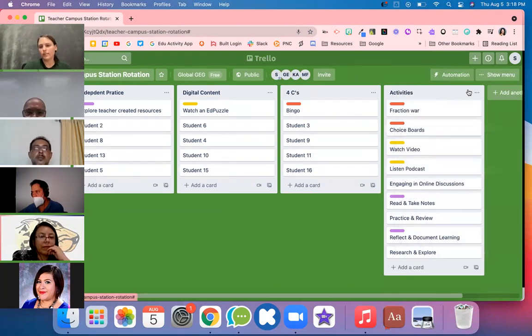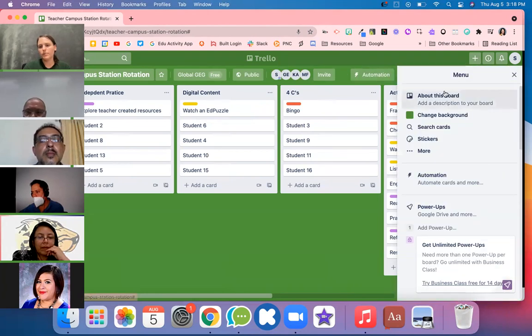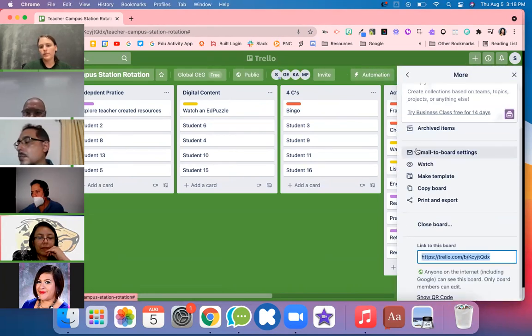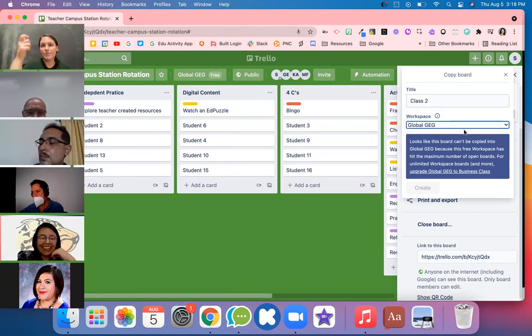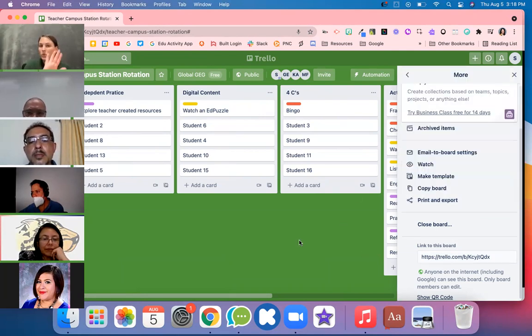And then up here where that 3 dots is, where it says show menu, you're going to go here to more. And then you can copy this board. And so now I can call this class 2. And you can create different workspaces. I need to create a new one because I ran out on the free version. And then I can have my next class be copied over. And so then they have a whole new board. I can change those student names and I can quickly move those little cards around for that class, duplicate it again, class 3, duplicate it again, class 4, duplicate it again, and so on.